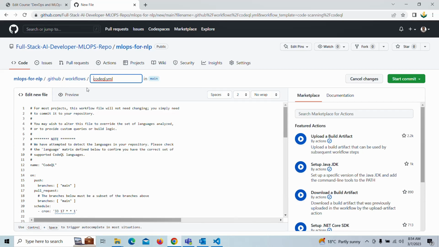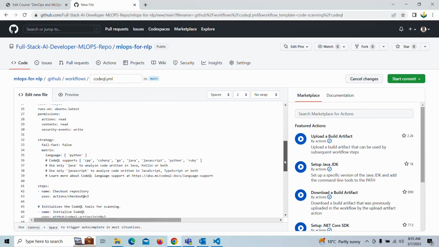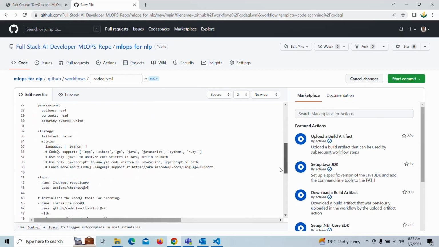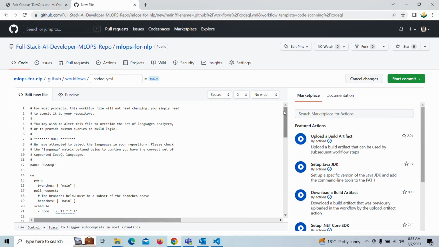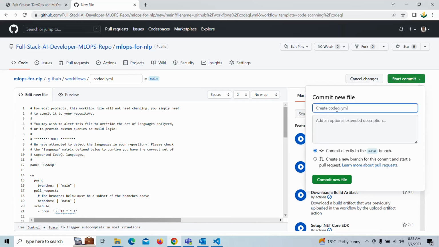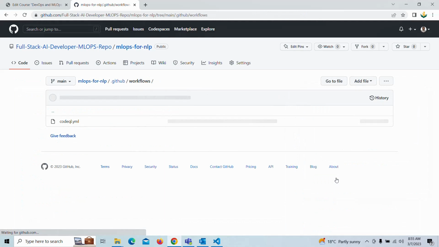It is going to create one CodeQL YAML file inside actions, and if there are any mistakes, it will try to find them and send us a notification message that this particular code or file has some error. Let's start the commit. Let's give the name CodeQL, to scan the code. Commit new file.